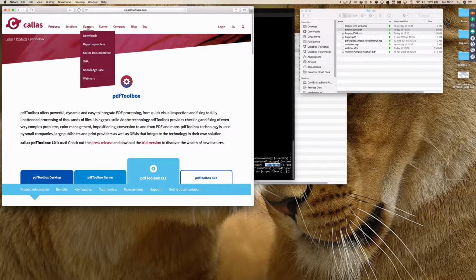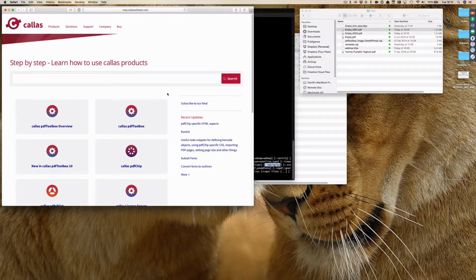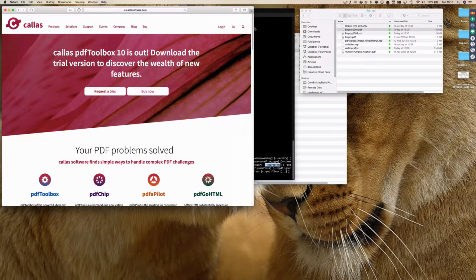Instead, I can go to support and to online documentation. And if I click that, I go to a site that you can also reach by simply typing help.callassoftware.com. And there is a German version of this as well. And the German version can be reached under hilfe.callassoftware.com, or you can go to the German version of the Callas website. So I can change this here to German.